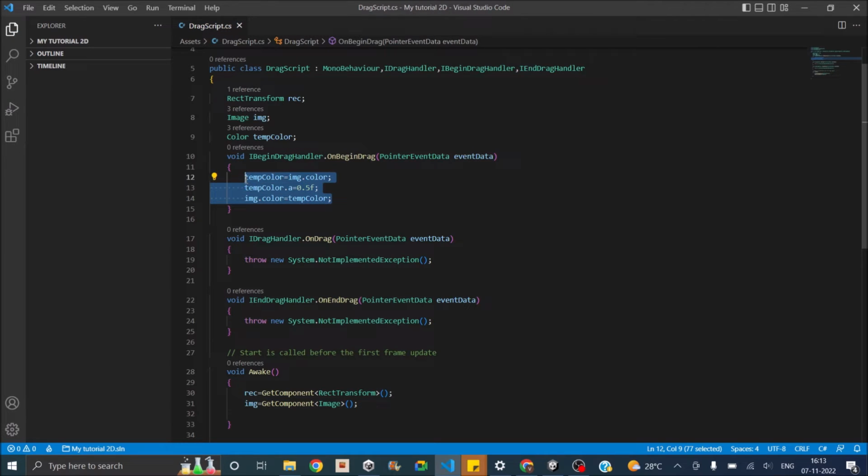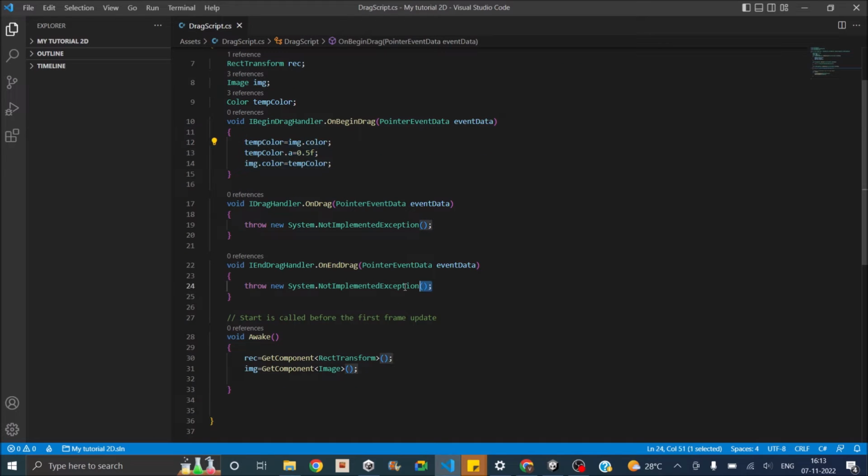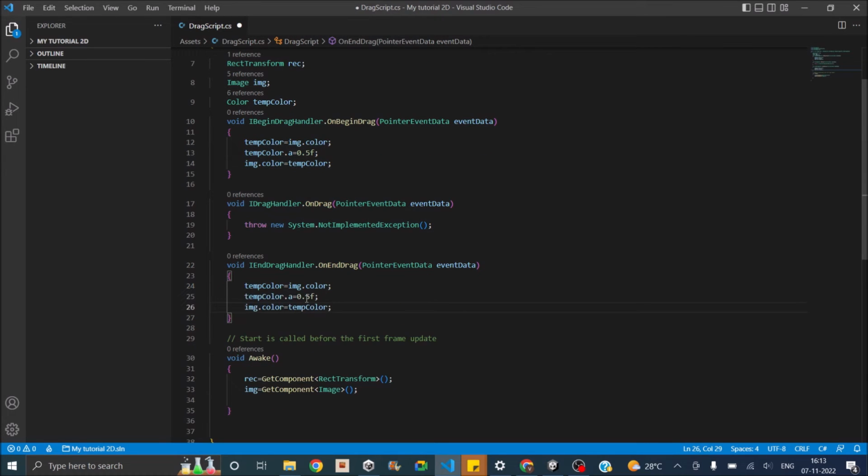Now you can copy this code, because when the drag ends, you have to set it back. Let's paste it here and set the alpha back to 1. So when the drag ends, the image will be back to the same alpha as it was in the beginning. Now, when the drag is happening, we need to update the position of the image, that is the RectTransform's position. The mouse movement data is available in the event data. So we can say rec.anchoredPosition, which is the position of the anchor of the RectTransform, and we are going to increment that with eventData.delta.